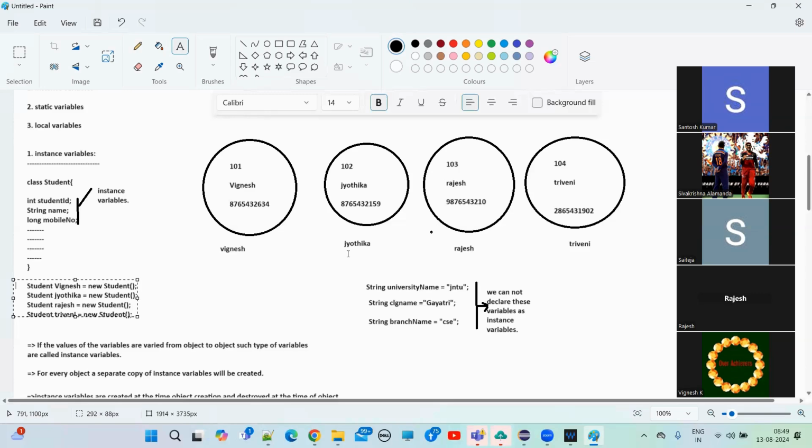Now, student ID 101: where will it be stored? In the heap memory. To represent that 101, what is the variable name? Student ID. To store that 101, we need to allocate some memory, right? Once we store it, only then can we utilize that value after some time. If you have to store something somewhere, where will we store it? In the heap memory. Where will objects be stored? In the heap memory. So that's why instance variables are also stored in the heap memory, because instance variables are part of the object.